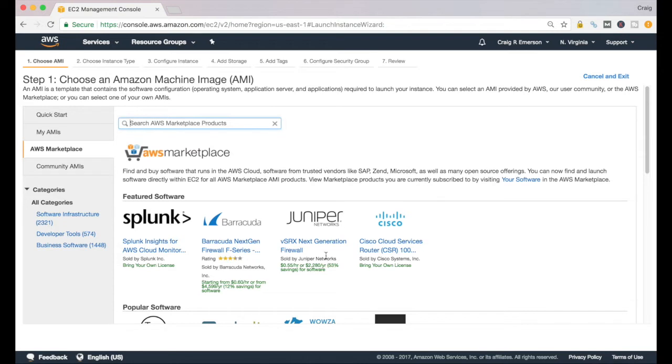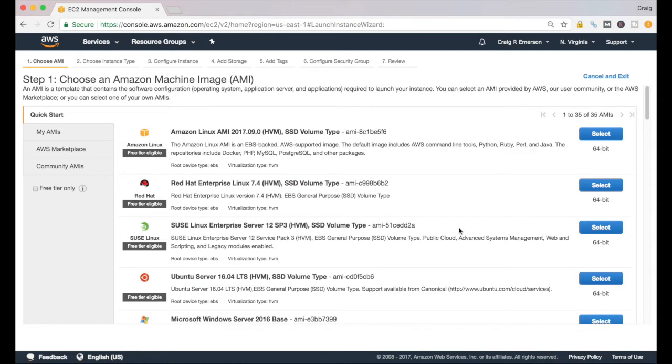So if you want to run a Juniper firewall, it costs you about 55 cents an hour, $2,200 a year if you go that route. So just be cognizant of the costs associated with the different machine images that you will install on your server. We want to go back to our quick start guide. And in our case here, we will go with the Amazon Linux AMI or Amazon Machine Image.